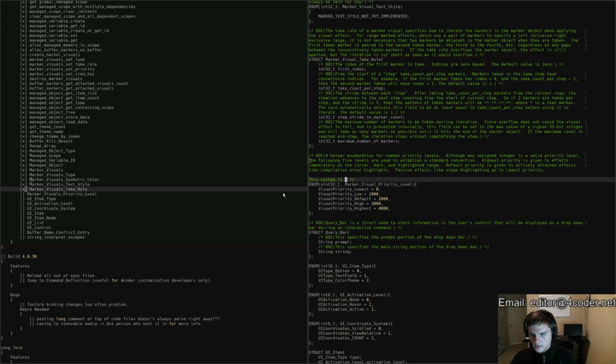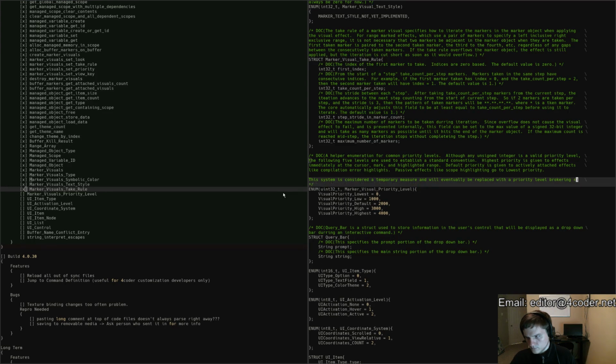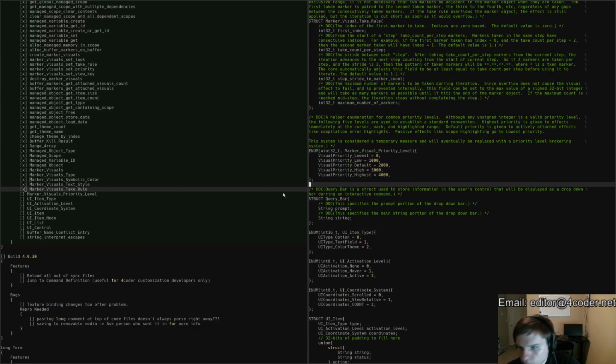This system is considered temporary until a module to enable cooperation between modules.